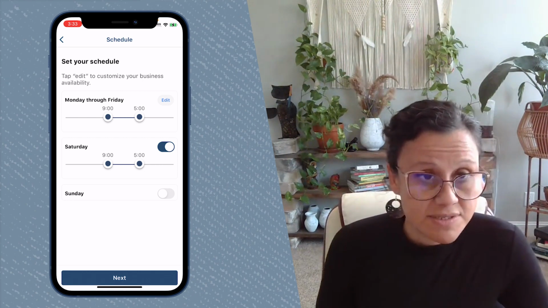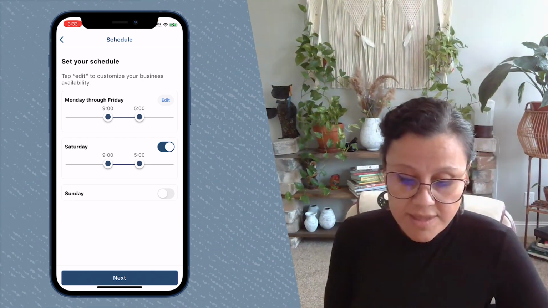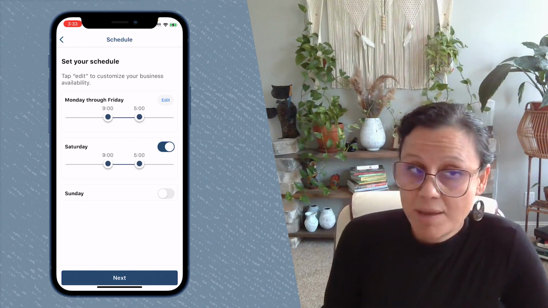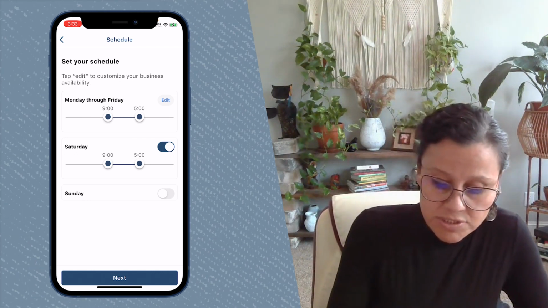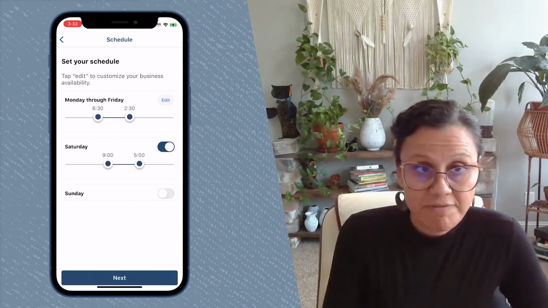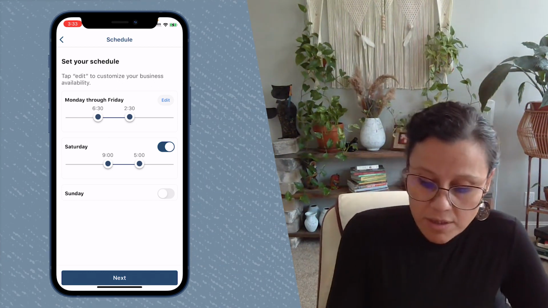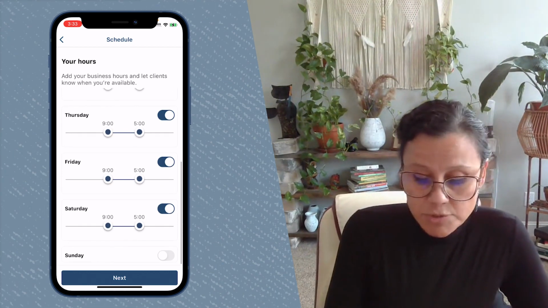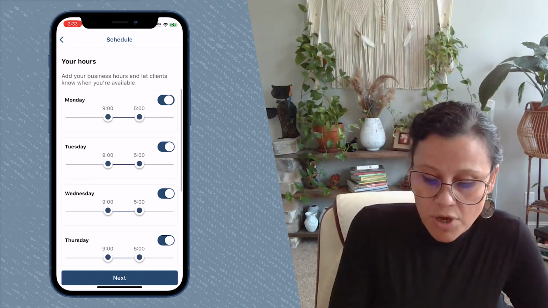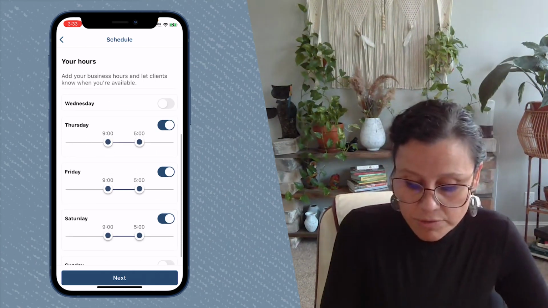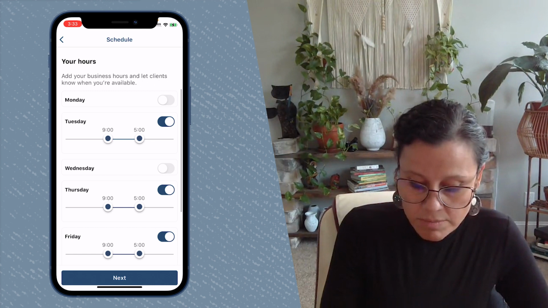And the first thing you're going to see here is the opportunity to set up your schedule. Now, if your schedule is the same Monday through Friday, you can just adjust it to whatever hours you like to work. However, if it does fluctuate throughout the week, you can tap on Edit and adjust each one individually. You can also turn on and off certain days if you don't work on those days, and then tap Next.